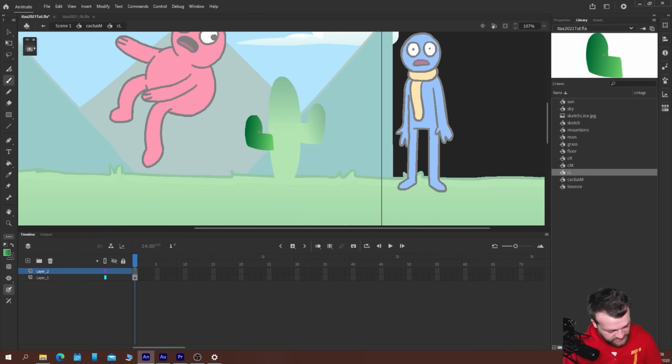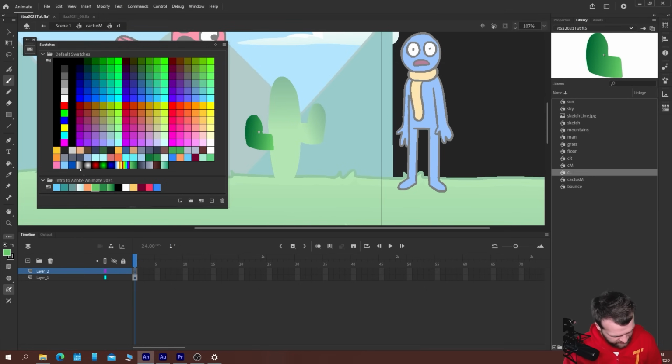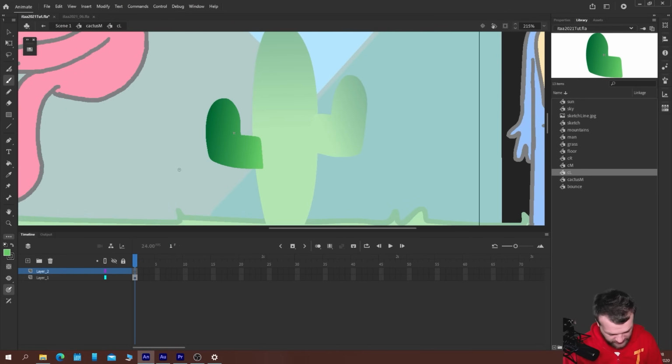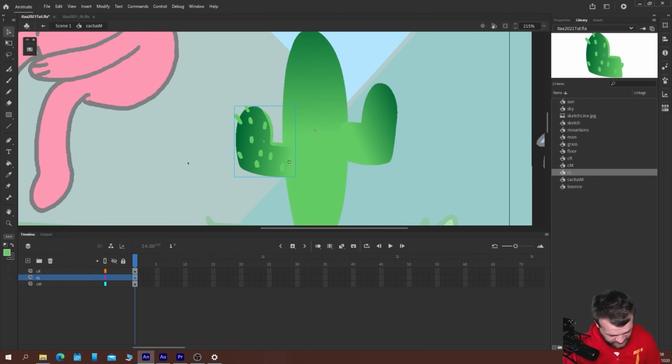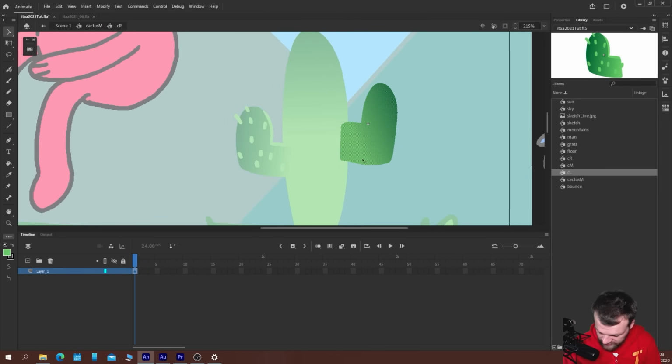I like to add a new layer on top. Grab my light green color here, and I'm just going to go around the edges to add in our highlights. And also just flick upwards a few times to add in a few spines on our cactus. Okay, and we'll do the same thing here on this side. Oops, again, should be on a layer above, just to keep things nice and editable should we want to come back later on.